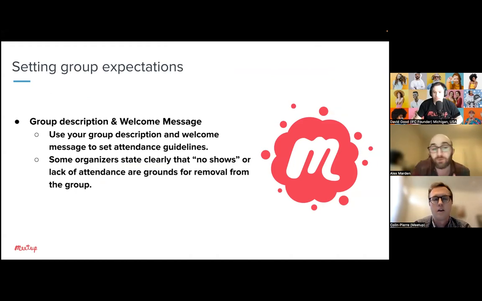What I would recommend is, for new members joining your group, make sure that your group's description includes guidelines about attendance, so that you set the expectations that if a member does RSVP to an event, they're expected to turn up, or at least to communicate beforehand if they're not going to be able to.